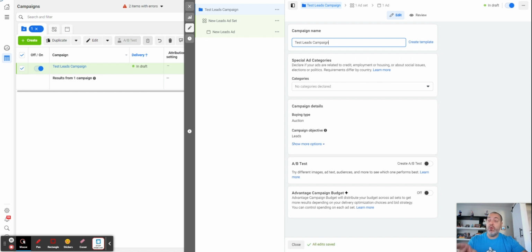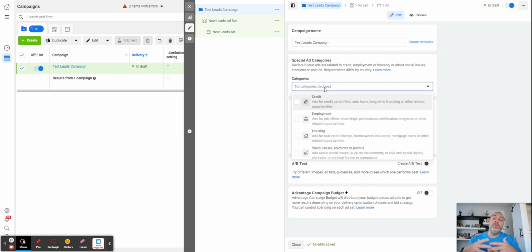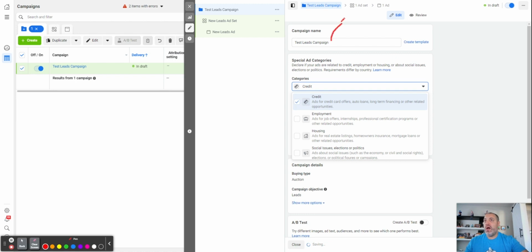Through these special ad categories, Facebook is going to ask me if my ads will be related to credit, employment, housing, politics, and other stuff like this. The reason is because Facebook wants to avoid discrimination. So if I choose something like credit or employment, my ad set will change a little bit, and will be a little bit restricted. So I have review settings. For instance, if I push on credit, I can show you here inside the ad set level.